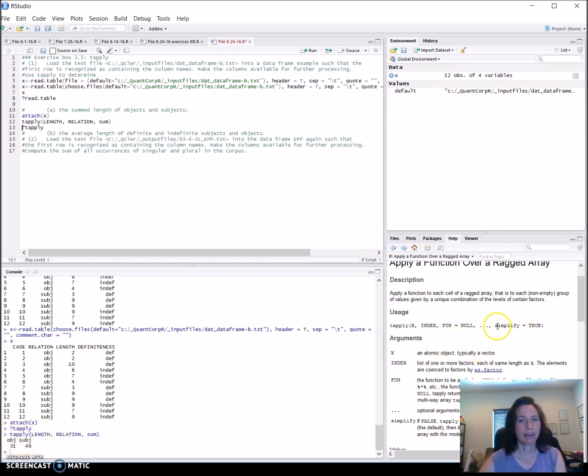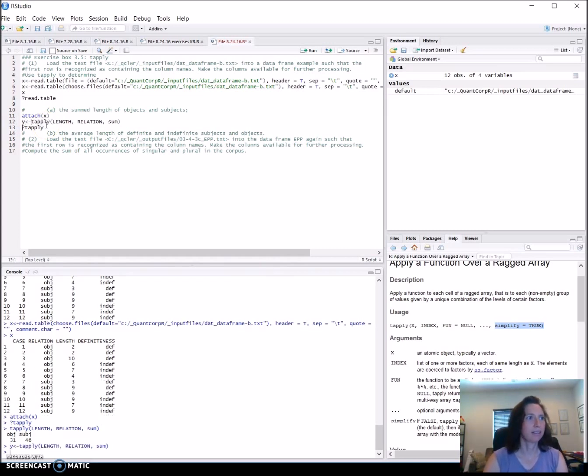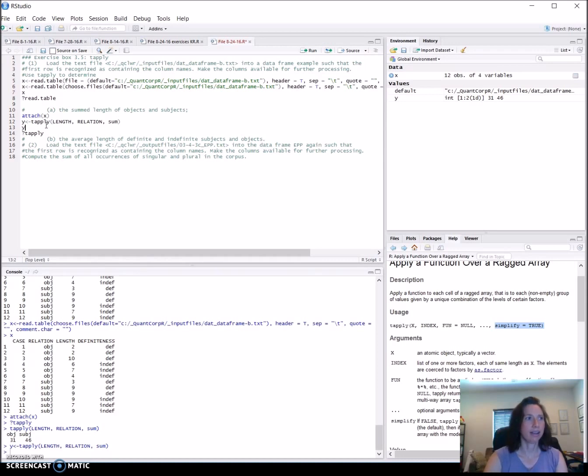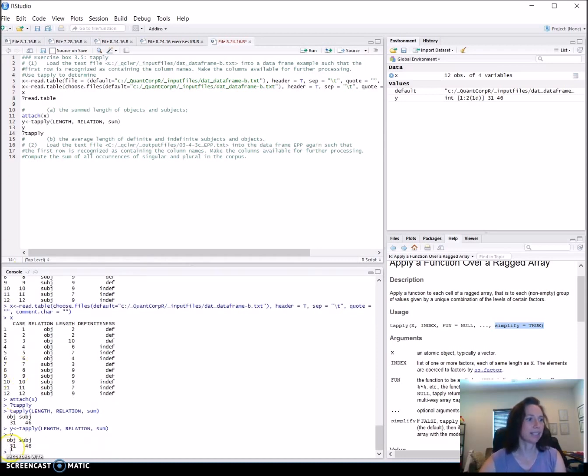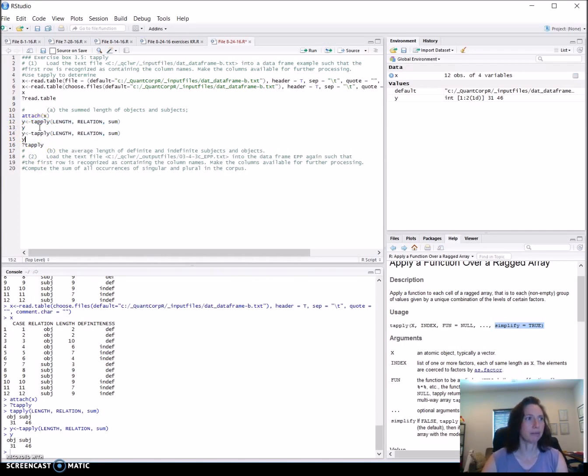So we can have it return as a list with the simplify option. And I ran it as that so that I could see what happens, putting it into Y, and then seeing what Y is. So that's exactly what we have right here. And just to see what would happen with tapply with simplify as not the default, which is false, it gives a list.